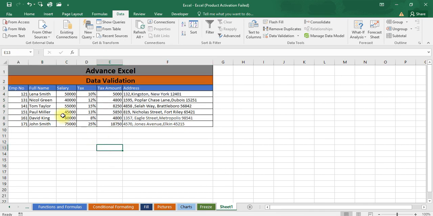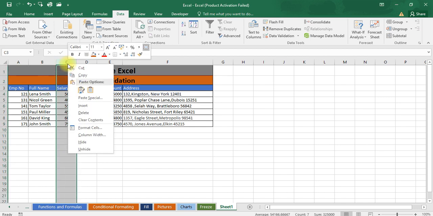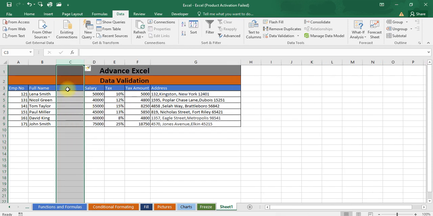First, we'll separate this first name and last name into different columns. First name in this column and last name in another column. For that, first we have to insert one empty row. Click here and right click, then insert. Now this is full name, then we'll write here last name.